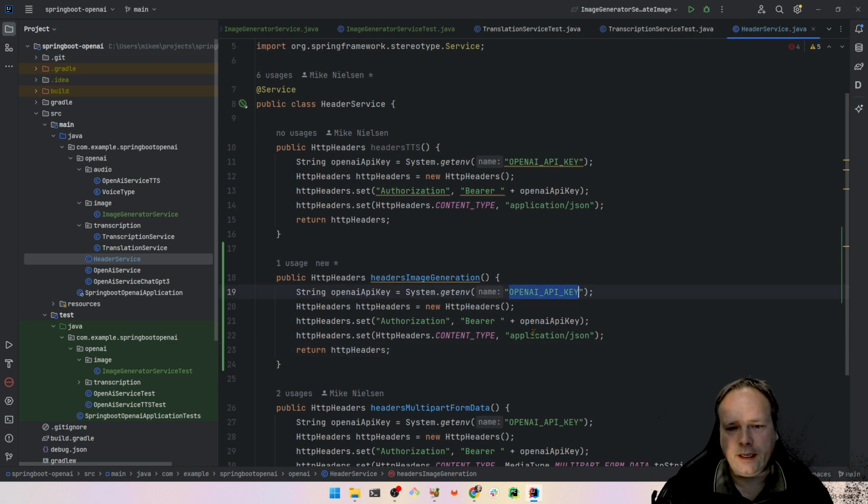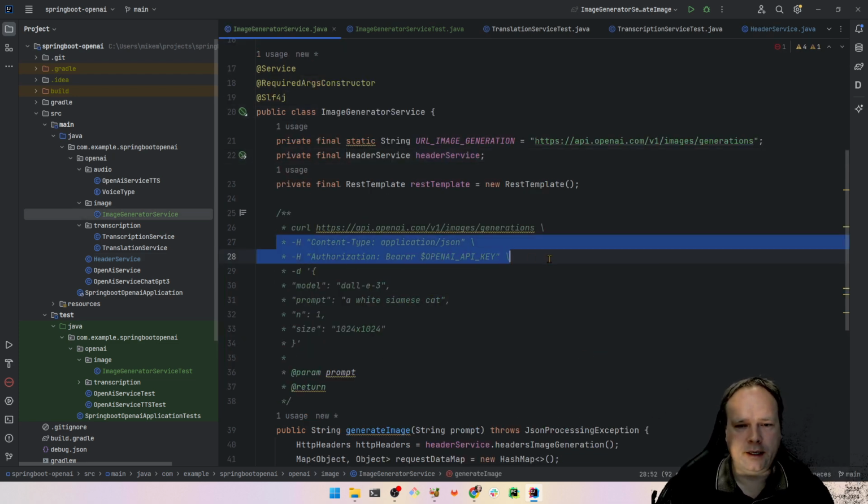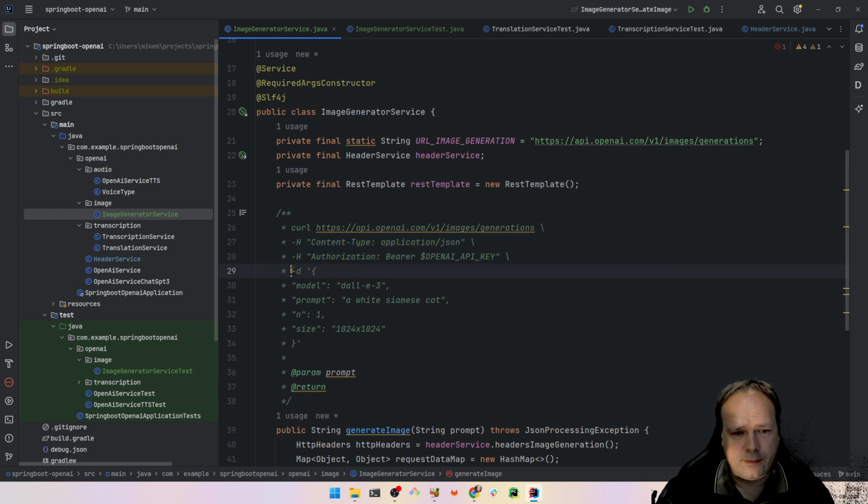So we have the OpenAI key right here. That's my environment variable. And then we have the authorization right here, the bearer, and then the OpenAI key right there. I'm saying that the content type should be application/json. And that's perfect, because if I go back, this exactly matches these two lines right here in the curl command.